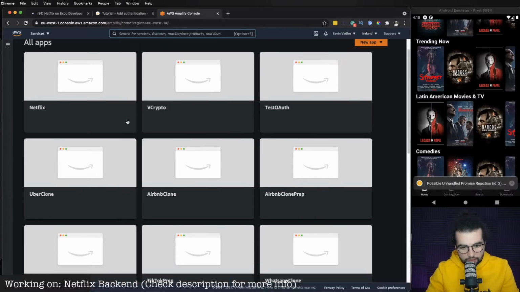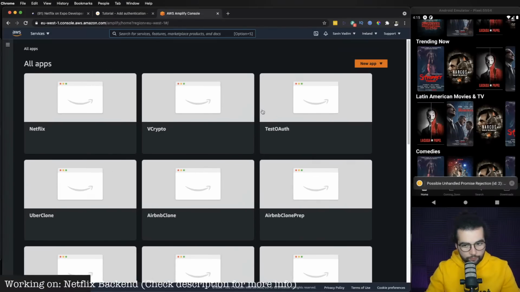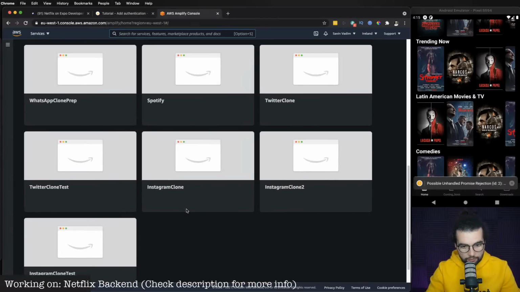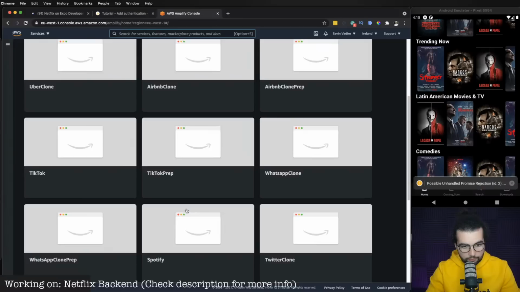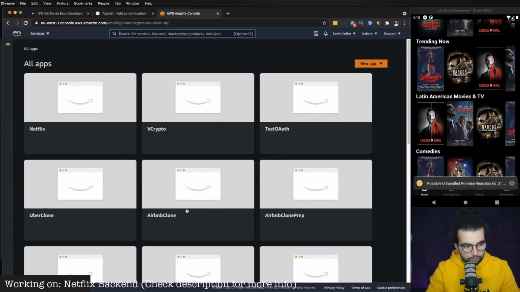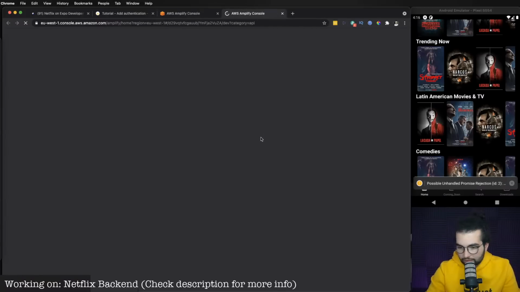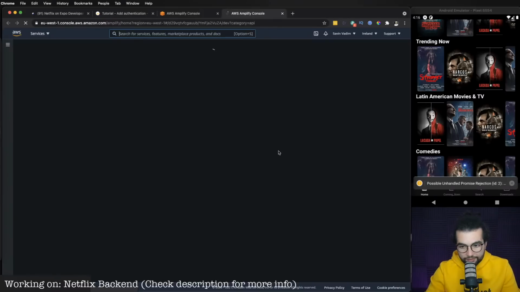And here, yeah, where is it? Netflix, yeah, it was the first one. Okay, for the backend environments, we see that we have the authentication category and the API category. If we open the API, here we can see what's behind the scenes.